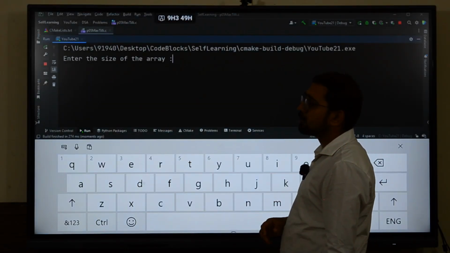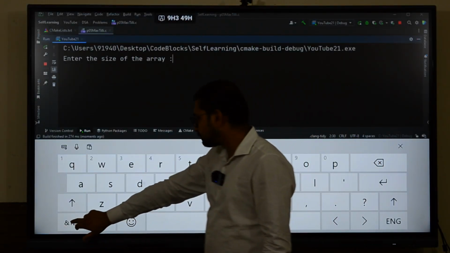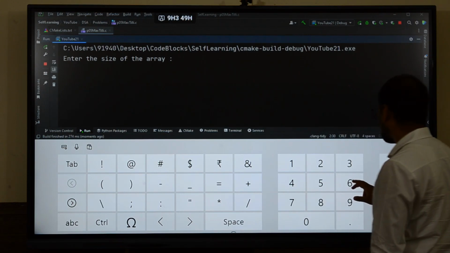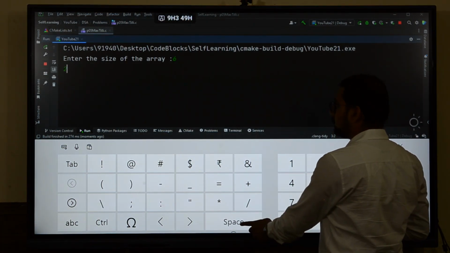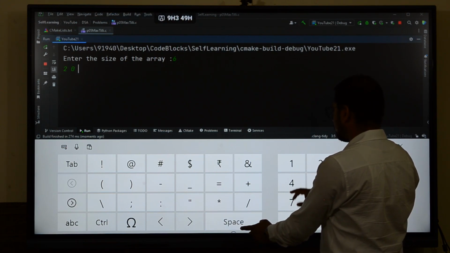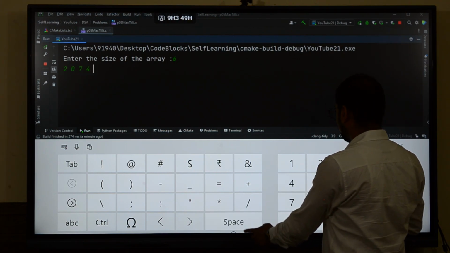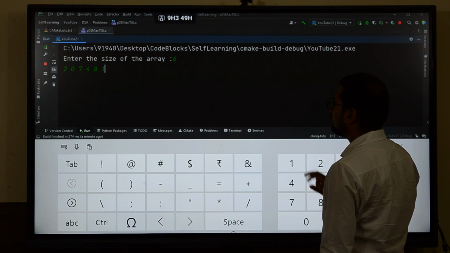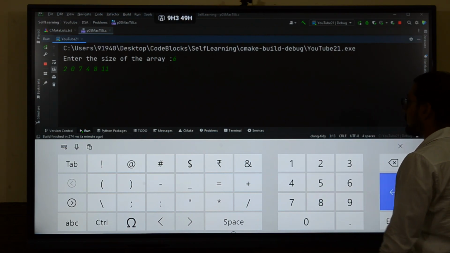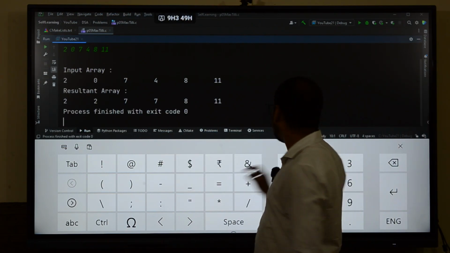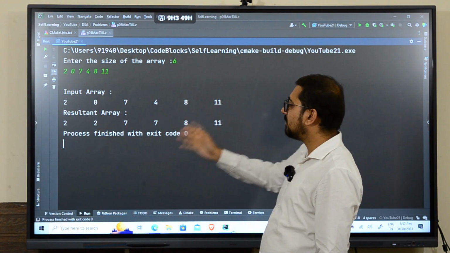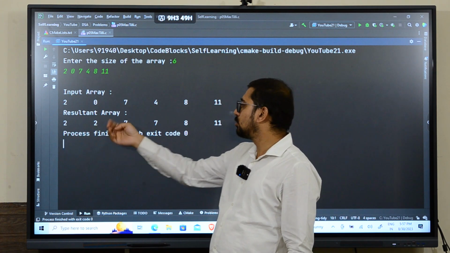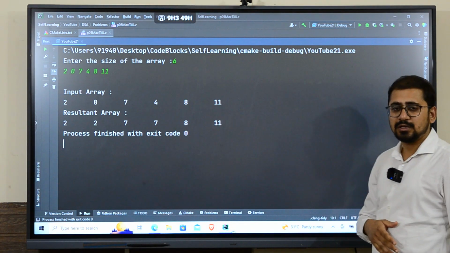Let's give the same inputs that we took as an example. Here the size is 6 and the input numbers are 2, 0, 7, 4, 8 and 11. We can see the input array is 2, 0, 7, 4, 8 and 11 and the resultant is 2, 2, 7, 7, 8 and 11.